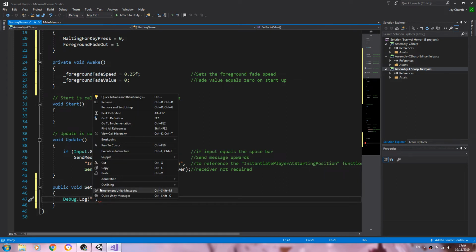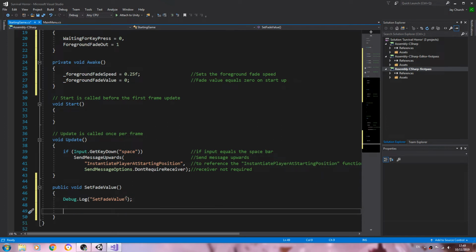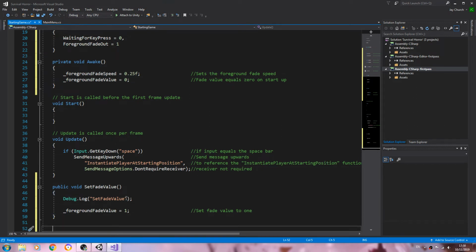And as normal, we'll copy and paste the naming convention in there. And this one, we only need one line of code, so might as well do that now. Foreground fade value is equal to 1, close that line off. Set fade value to 1, and now we'll come below here.